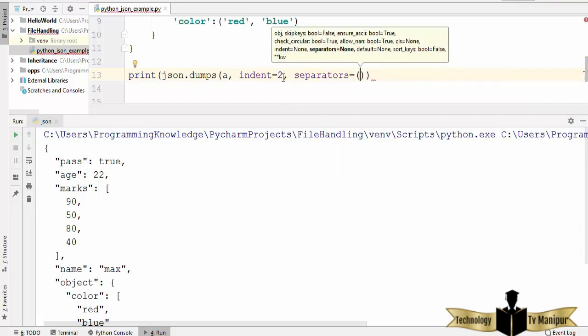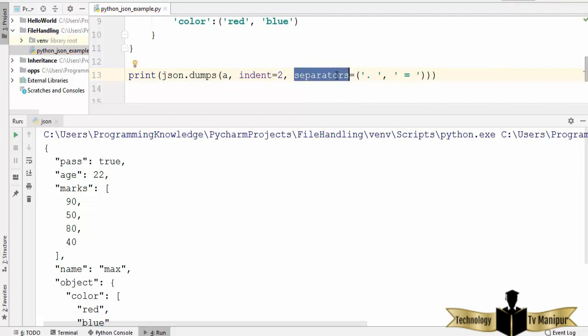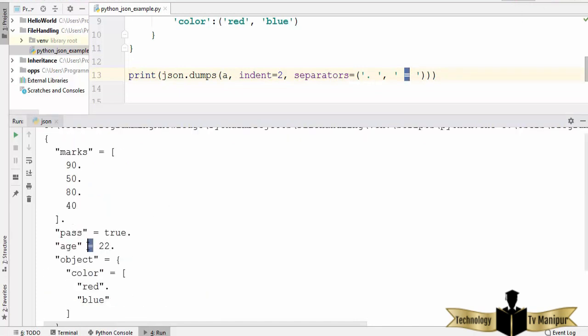So if you want to print your JSON in a pretty format, then you can just write indent equals the number of indents you want to give. Let's say I want to provide just 2 here, and let me run the code once again. You will see now it only has 2 spaces of indentation for every element of this JSON.